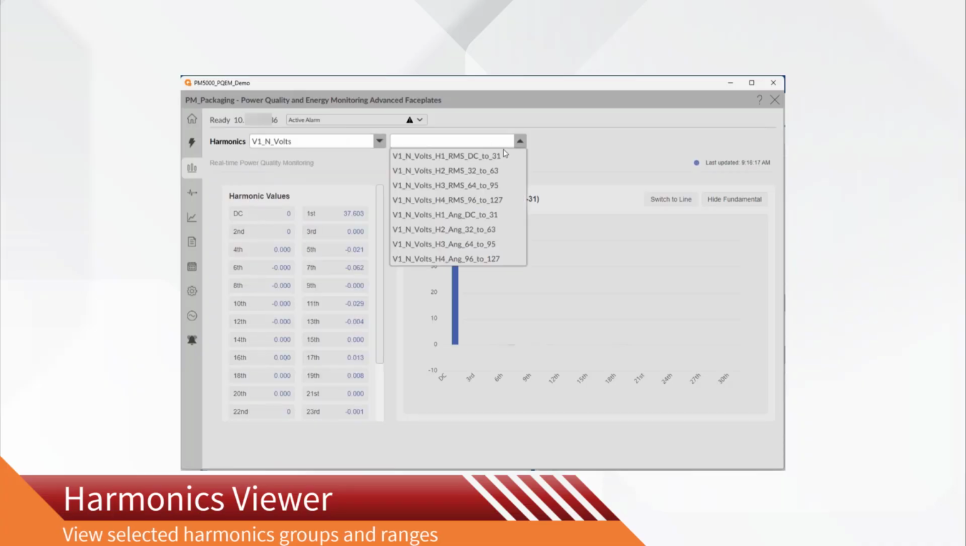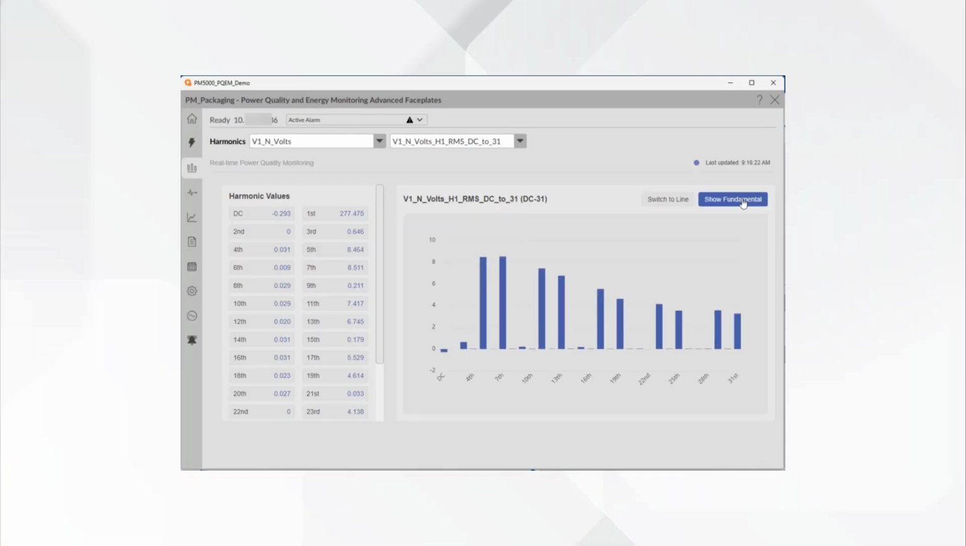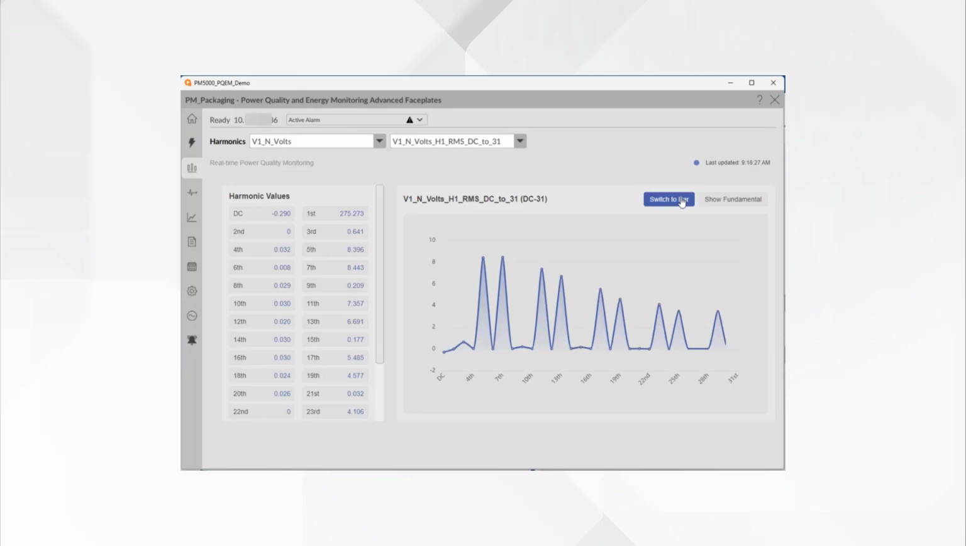The Harmonics tab allows you to use the drop-down menus to select the harmonic group and the range or number of harmonics displayed. Use the Show or Hide Fundamental button to toggle between displaying the first harmonic or DC value. View either a bar or line graph and see the list of values on the left.